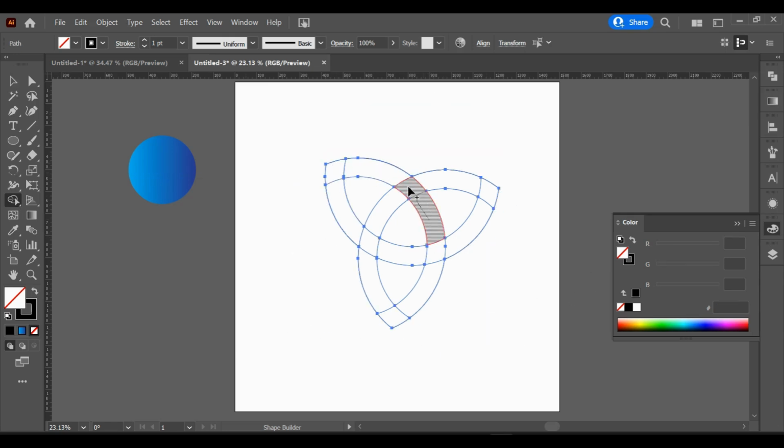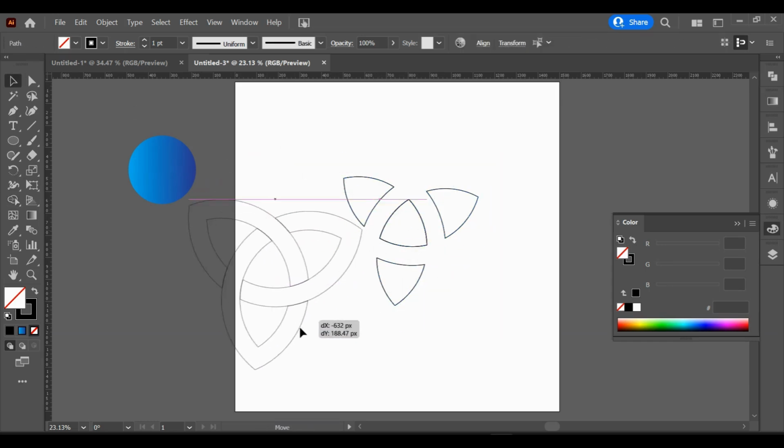Now merge these parts one by one to make a perfect shape of the logo. Select these shapes one by one, drag them to another side, and remove extra parts.